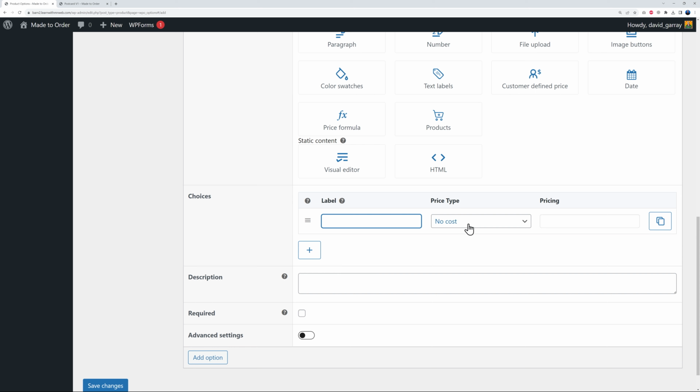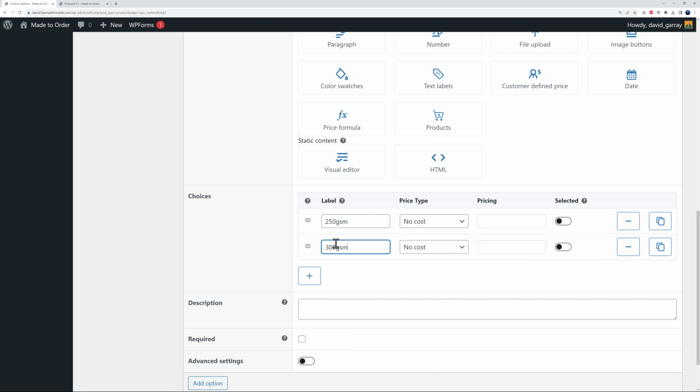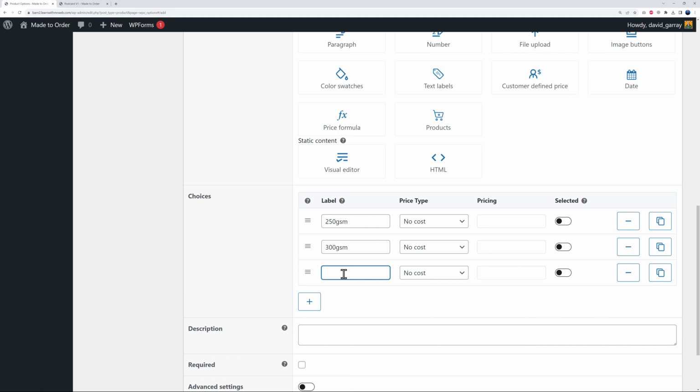So these are the different options you can select. Let's go maybe with 250 gram. We're going to add 300 gram, and maybe heavier, maybe 400 gram all together. And then you have the type of cost. So in our case here, let's pretend that the 250 GSM comes at no extra cost, but 300 and 400 are more expensive, okay? So here we're going to select no cost.